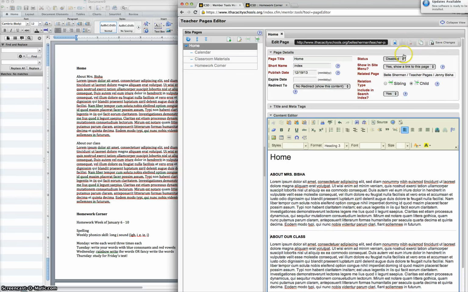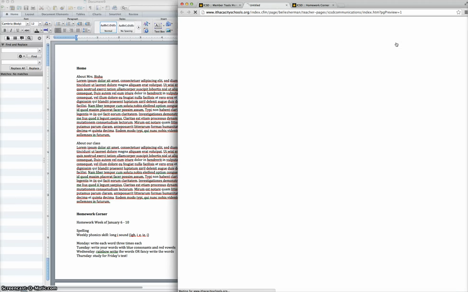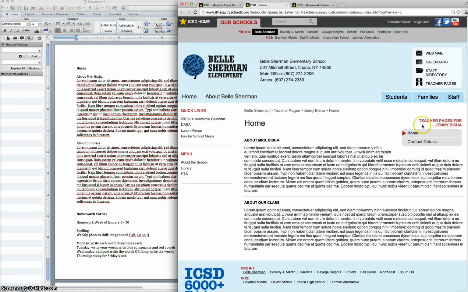So I'm going to save my changes. I always save changes frequently. And I'm going to enable this page so that we can preview what it's going to look like. And I do that by clicking preview. And in order to preview a page, it has to be enabled, and you only want to do that when you're okay with someone stumbling upon it. So you'll see that the gray buttons for teacher page navigation appear to the right, and your text wraps around it automatically.